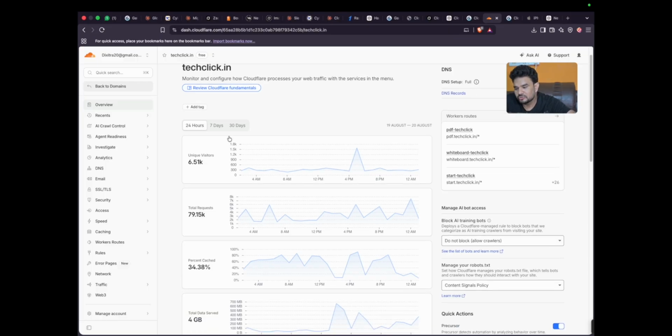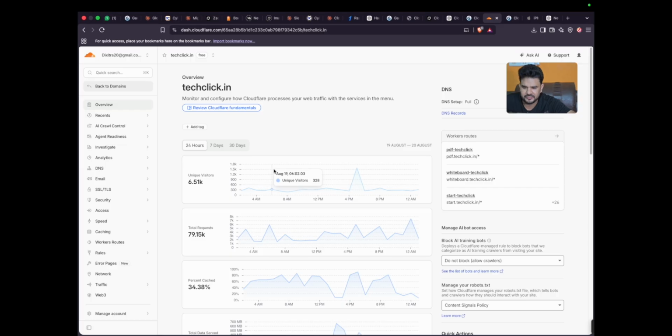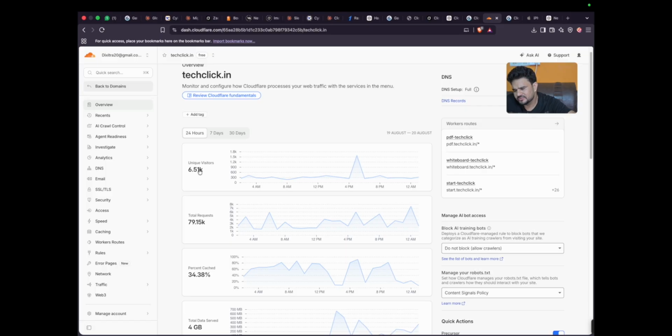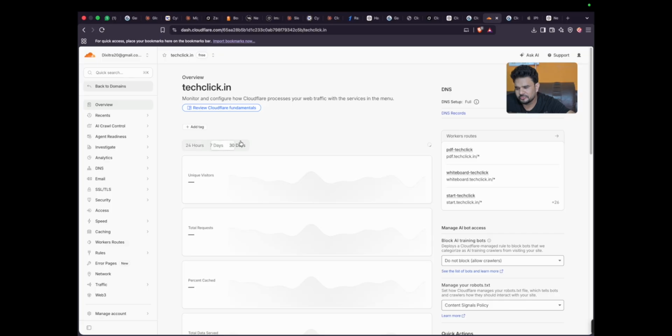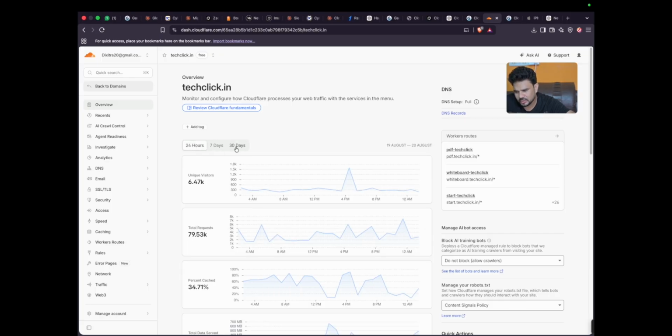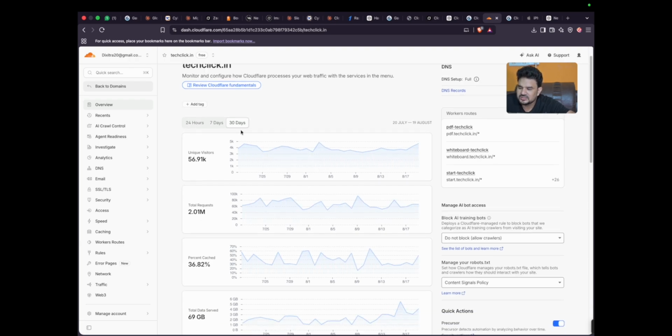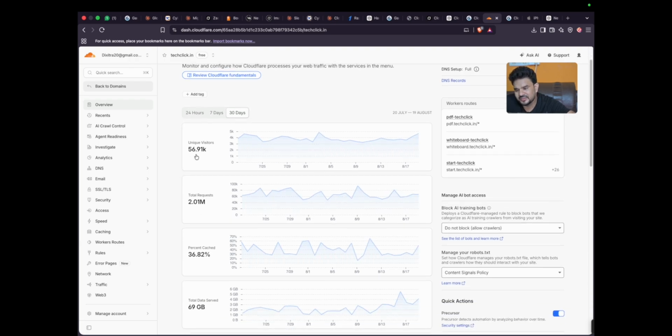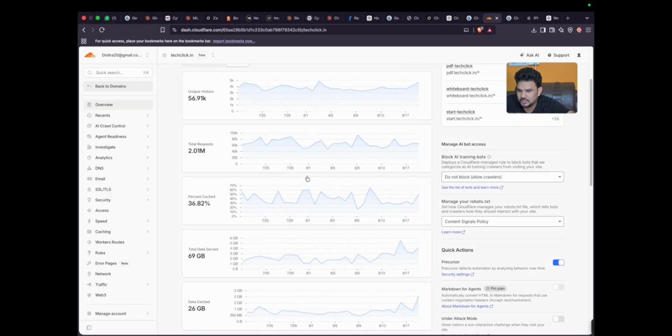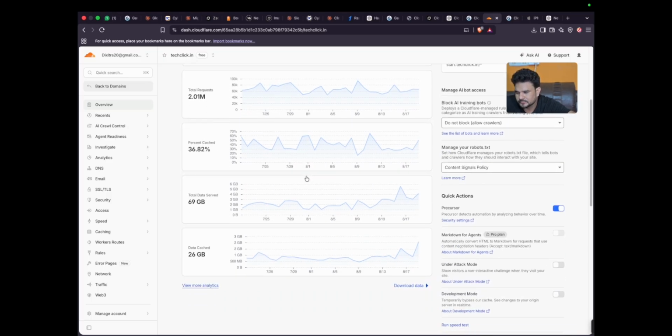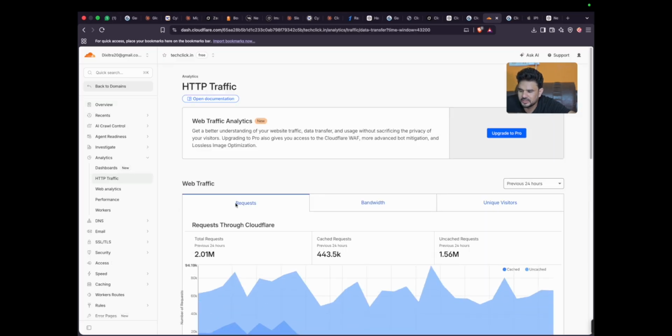So you can see it is showing real-time traffic. These are my subdomains. You see, I'm getting 6.5k traffic in the last 24 hours. If you want to see the last 30 days, I'm not sure if the data is available. Okay, you see, last 30 days it is 556.9k, which means around 56 or 57 thousand people visited our website. And this is the total amount of data consumed.